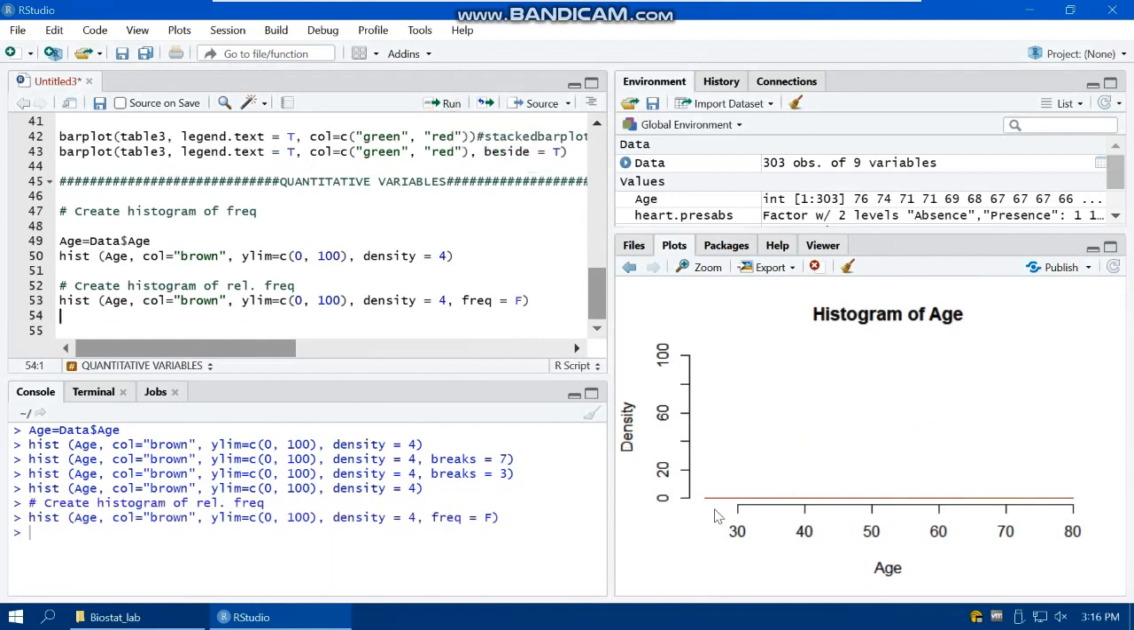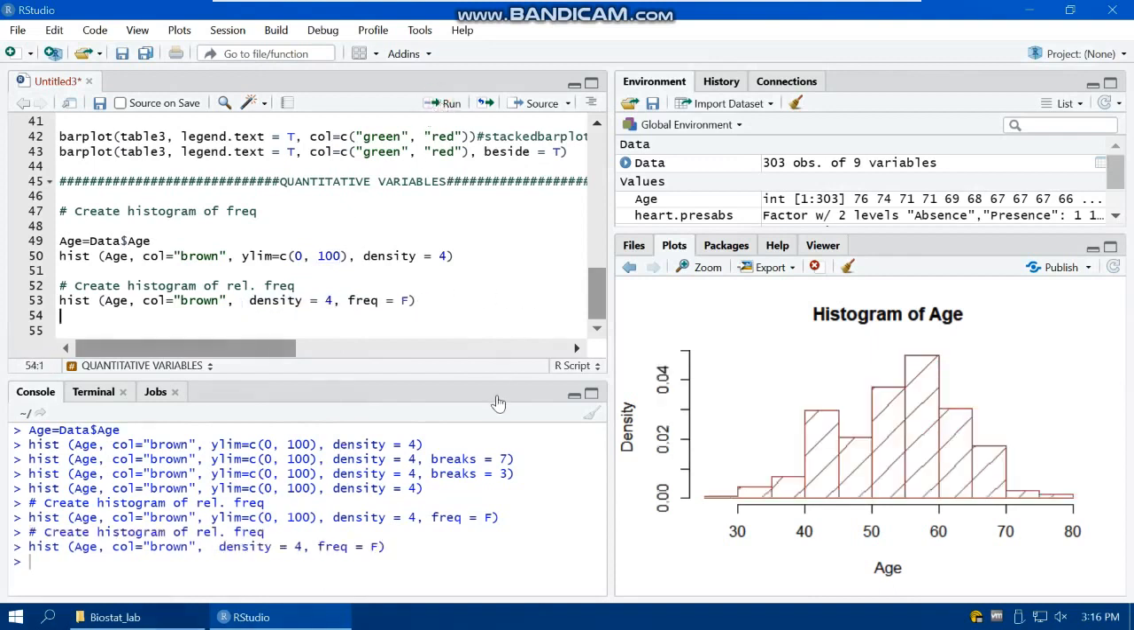But why can't we see this? Because we set the y limit to between 0 and 100, and the relative frequency values are less than 1. So I can change this y limit, or I can remove it. I remove the y limit and run it. We will have the same shape for the frequency and relative frequency. Just notice that the values are very small, and for relative frequency, the total area is equal to 1.